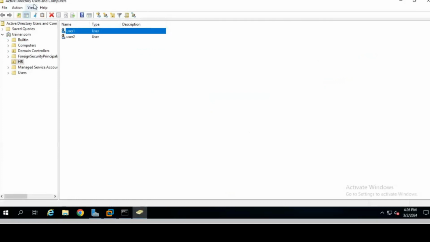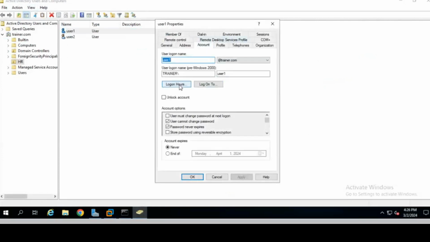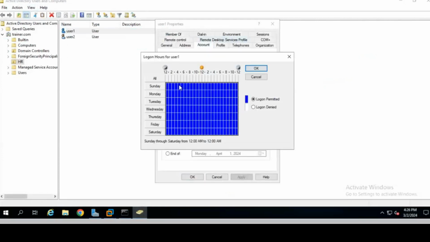And now again go to Users and Computers, right click on that user, then Properties, then Account, Logon Hours. In Logon Hours, today is Saturday and the time is 4:26. So I will apply this for 4 to 5 p.m. Right? Meaning the user will not be able to log in from 4 p.m. to 5 p.m. So login will be denied.